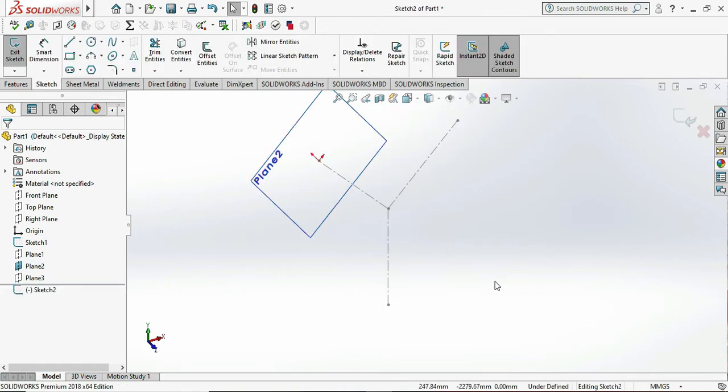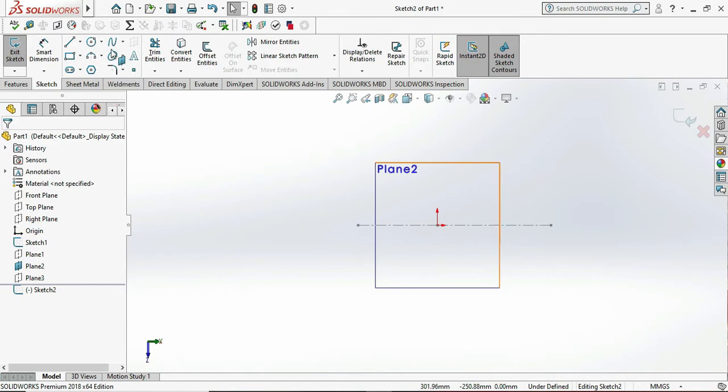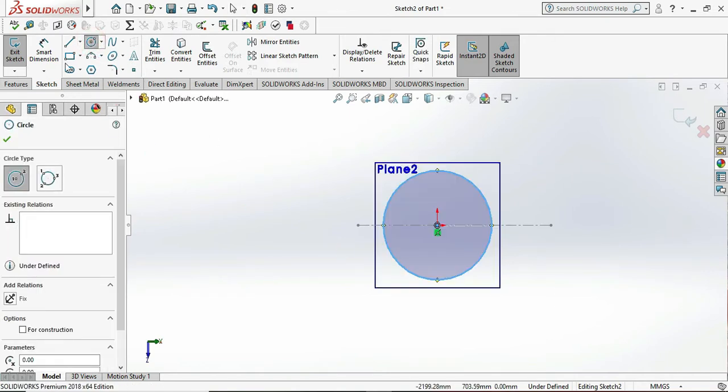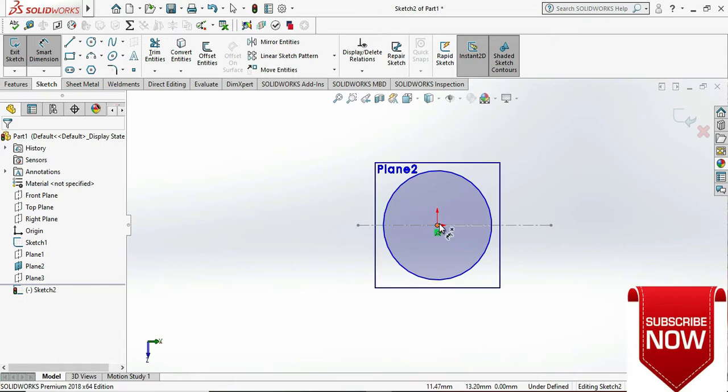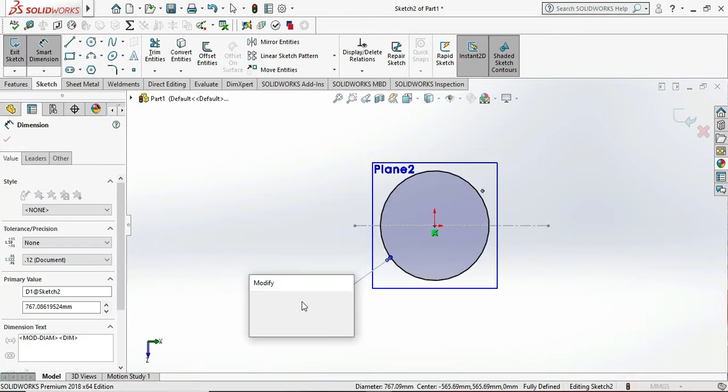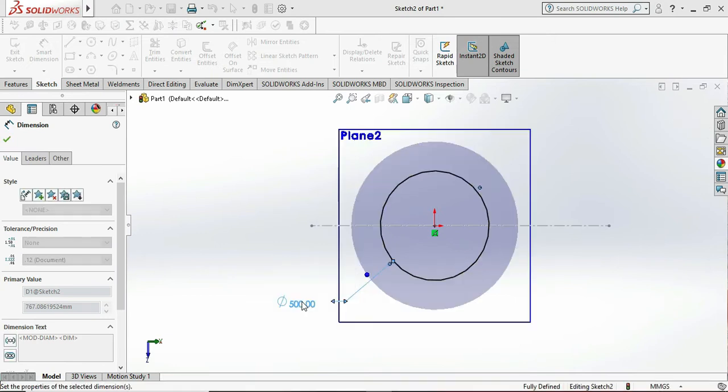Now draw a circle. So here we are using a 500 mm OD duct. So here we select the diameter as 500 OD.